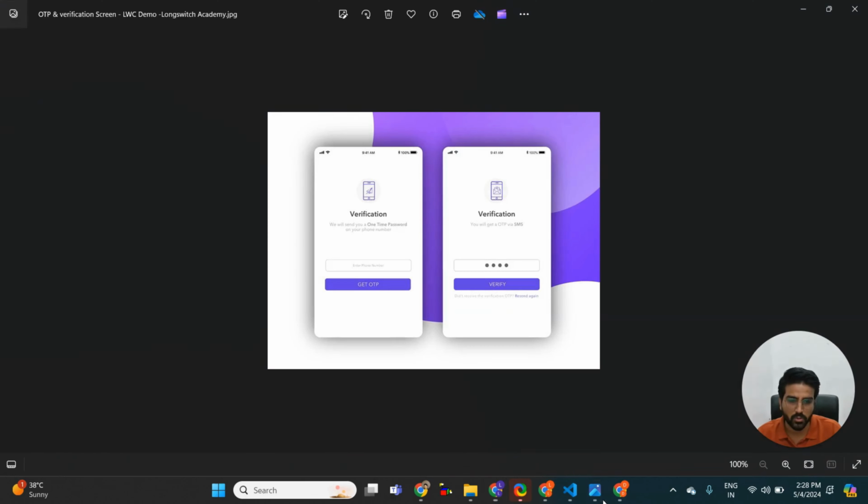The second part should look something like this, where it will accept the OTP that we received, and it will check whether the OTP was correct or incorrect. Before we develop the second screen, we have to develop the parent component, which will contain both of these. When we get the OTP, it will hide the first component, that is the generate OTP, and show the second component, that is the verify OTP screen.